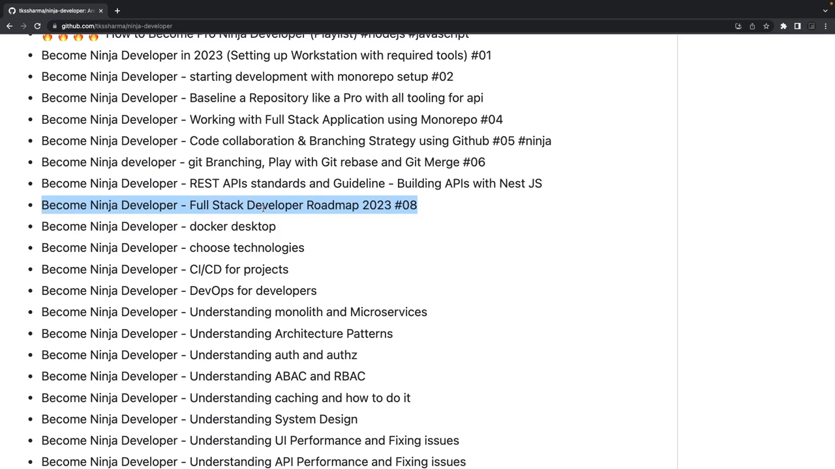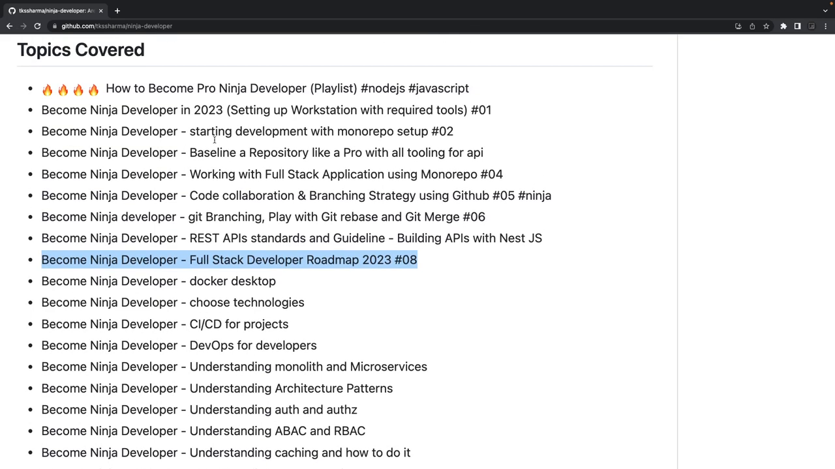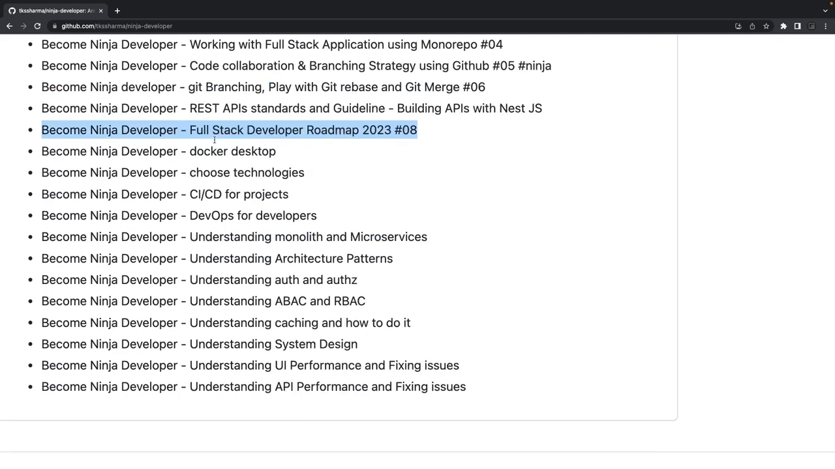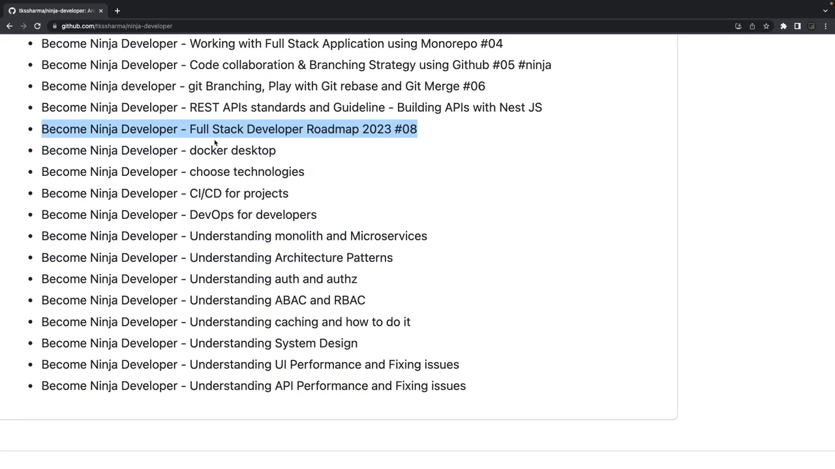Right, here we need to take care of each and every aspect of building to deploying to managing that application on the cloud. Okay, so stay tuned and let's get started and let's finish this playlist so that we can do something totally new.